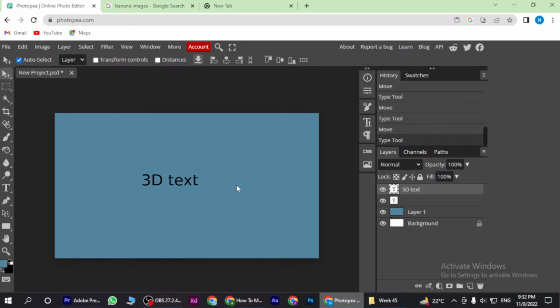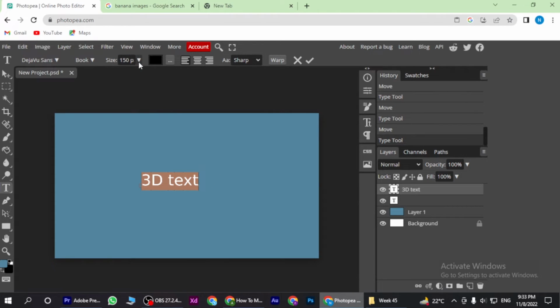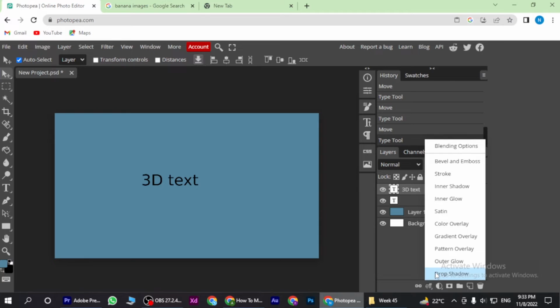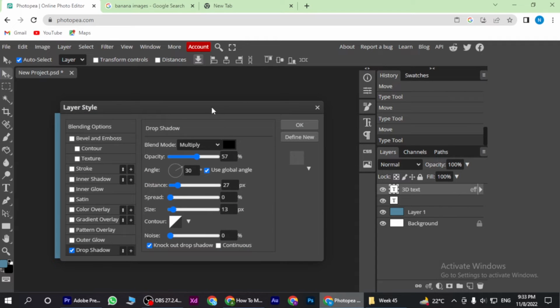Now once you are in here, you have to write a text. Once you write a text, you have to click on it, and here is the option of FX. You have to click on it and go on the drop shadow.